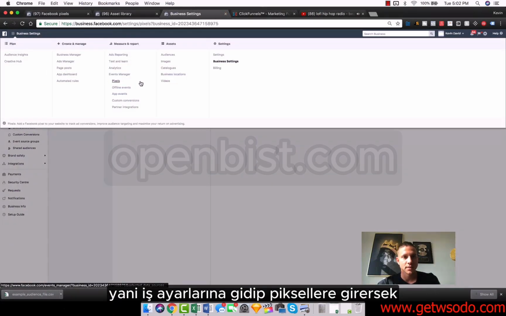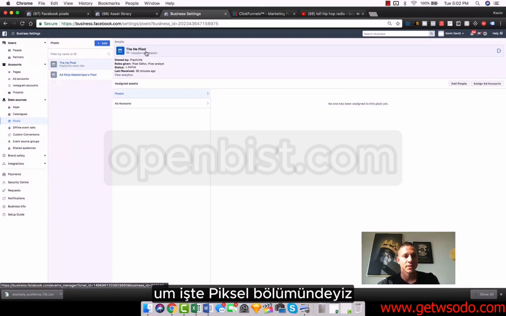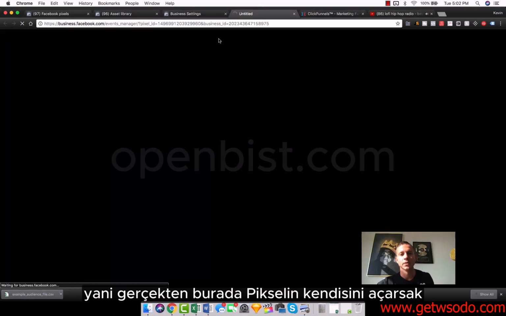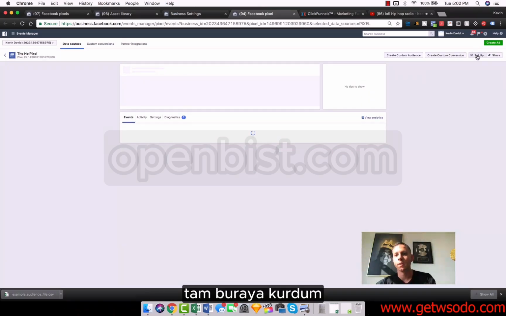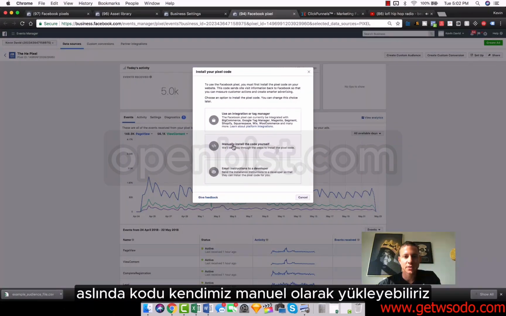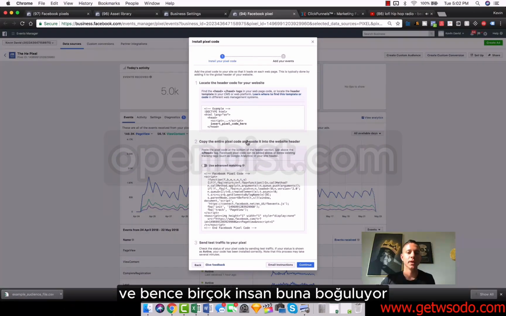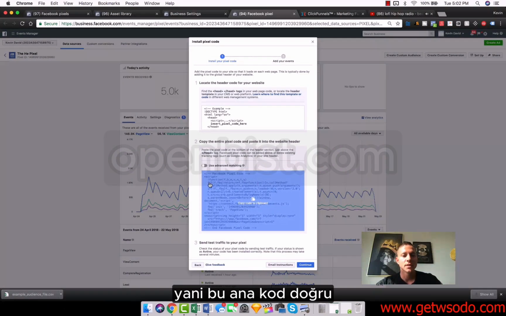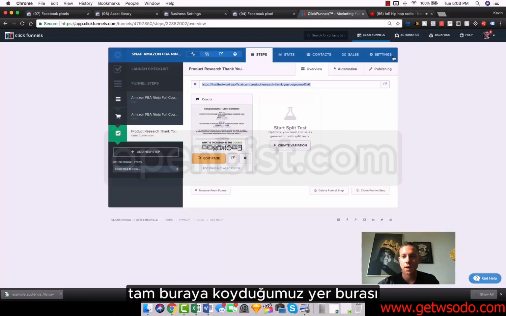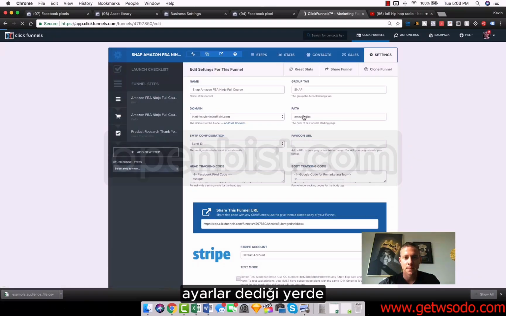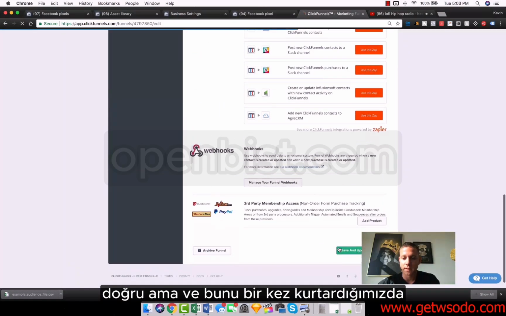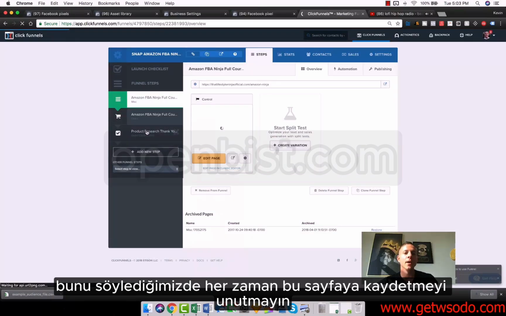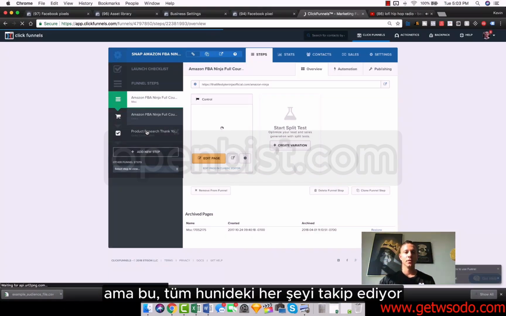We are going to do it the other way. If we go to business settings and come into pixels, here we are in the pixels section, looking at our pixel. If we open up the pixel itself and come to where it says set up, we can manually install the code ourselves. I think a lot of people get overwhelmed by this a little bit, but it's actually quite easy. This is the main code. This is what we put right here where it says settings, and we paste the whole code there. Once we save that, always remember to save on this page.